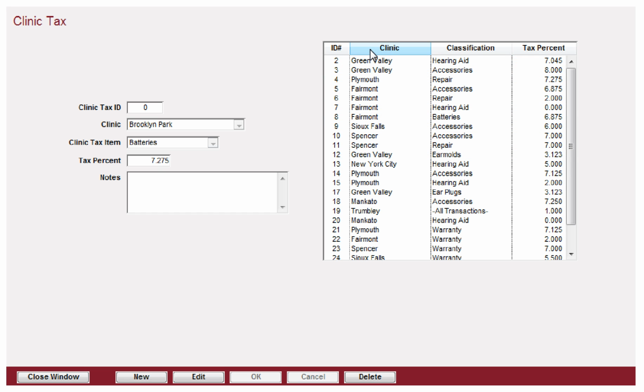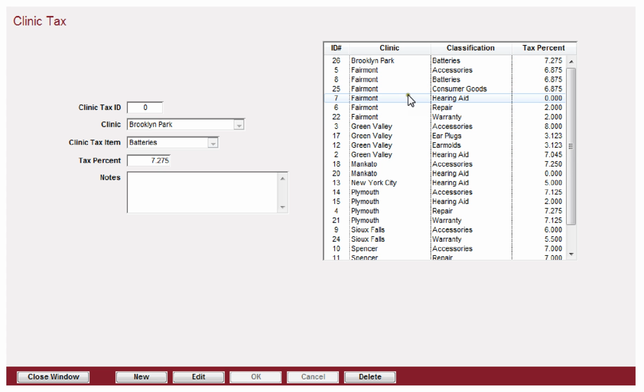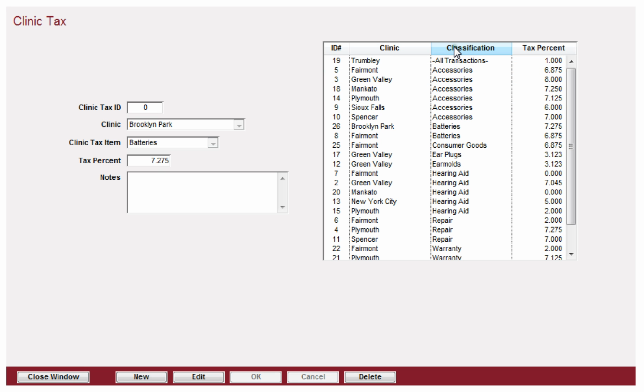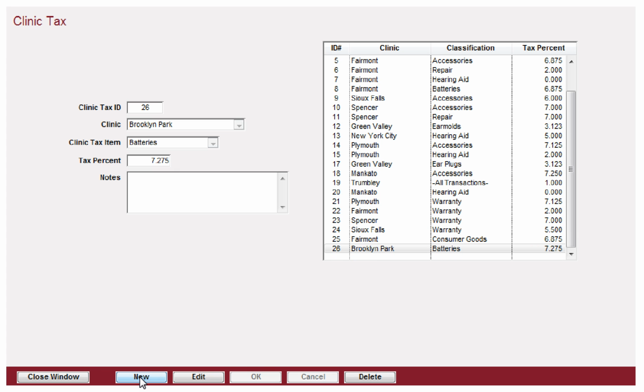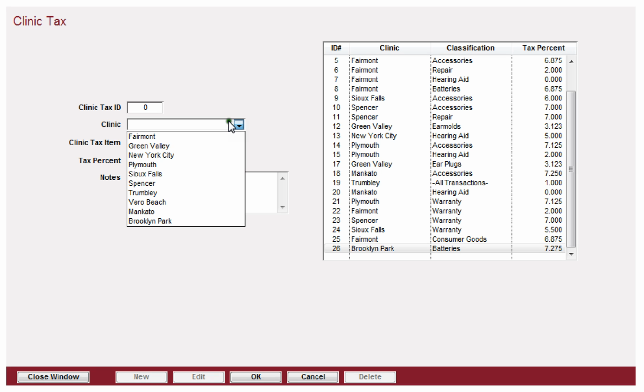The list on the right hand side is just a listing of the information that's already been defined. You can sort it by clicking on column headers if you want to see the different clinics for which you have tax rates defined for the battery item type. So just go ahead and select an item, and you can click edit or of course click new to create a new tax rate for any item types that you have.